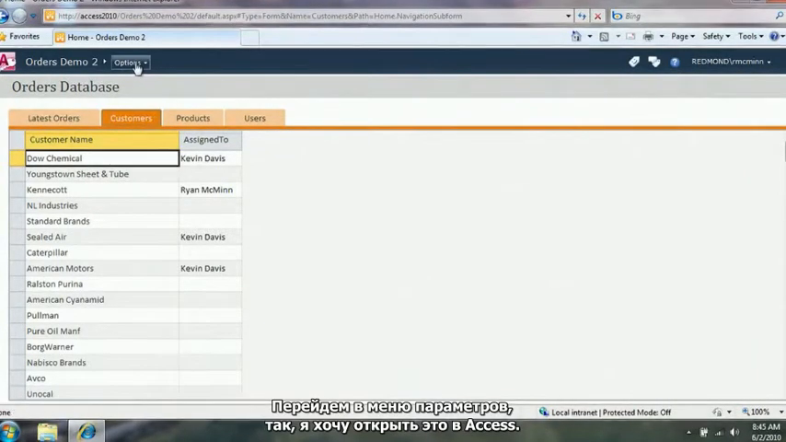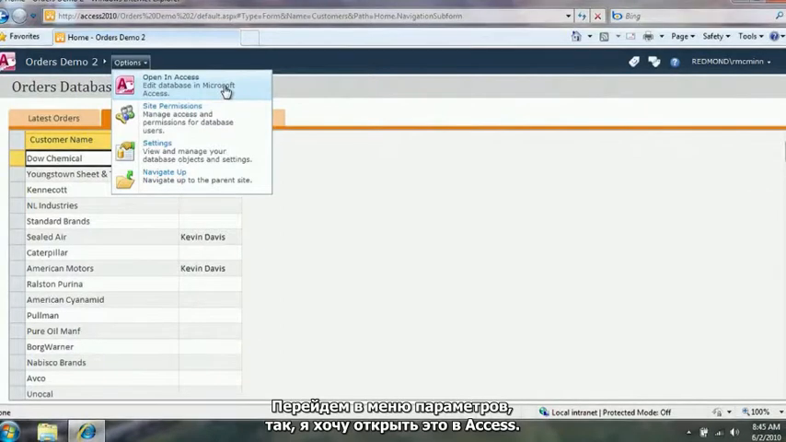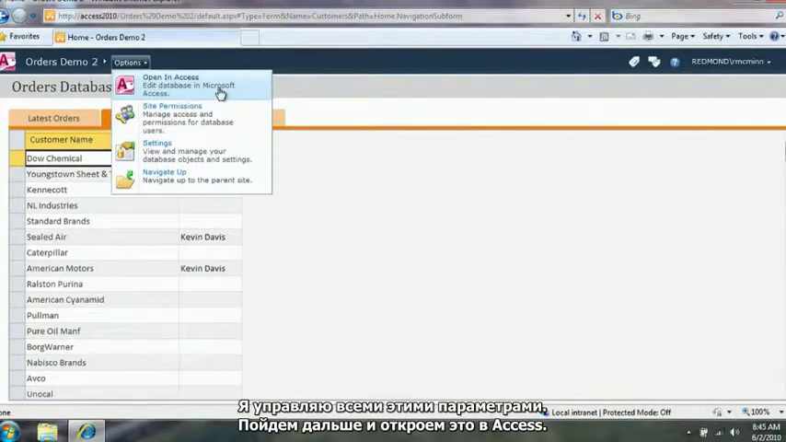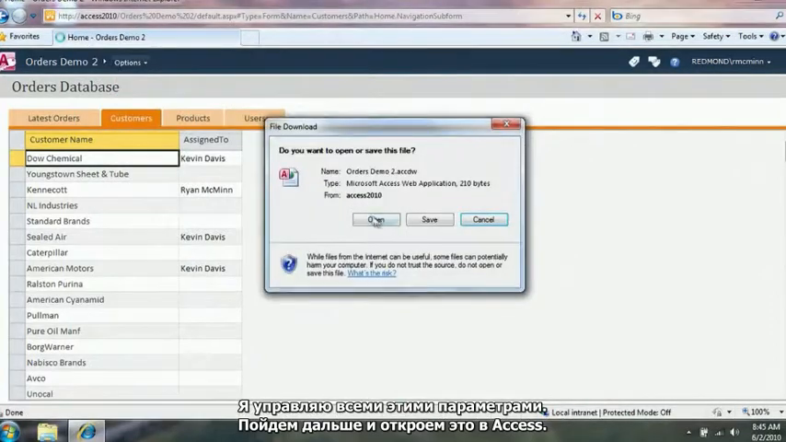So now I can go to my options menu, and I can say, I want to open this in Access. Plus, we also have the ability here to go to site permissions and share. So if I'm going to share it with a team or someone, I can do that through the standard site sharing permissions. Restrict it to a certain group. Or, exactly. I can control all of that stuff. So we can go ahead and open this in Access.